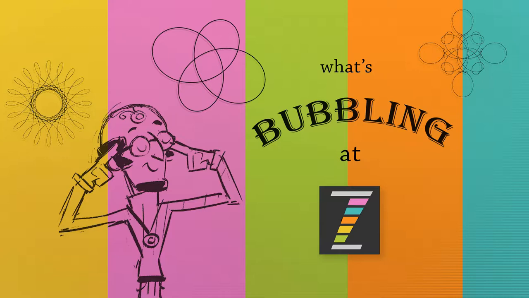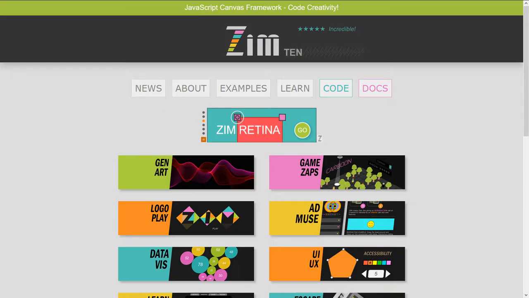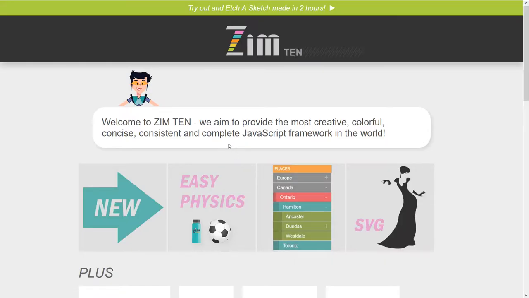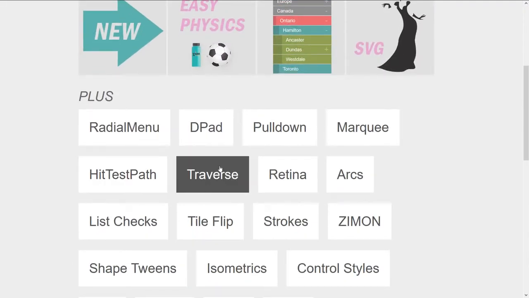I am Dr. Abstract, and in this bubbling, we're going to continue to look at the new things in ZIM 10.6.0. Let's go to the ZIM site now at zimjs.com, and we can visit the new things in ZIM 10 this way, or we can click the 10 link down below here. Here are the new things.